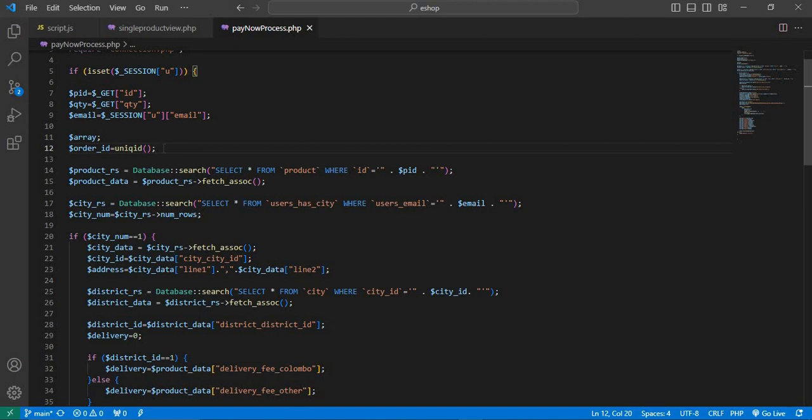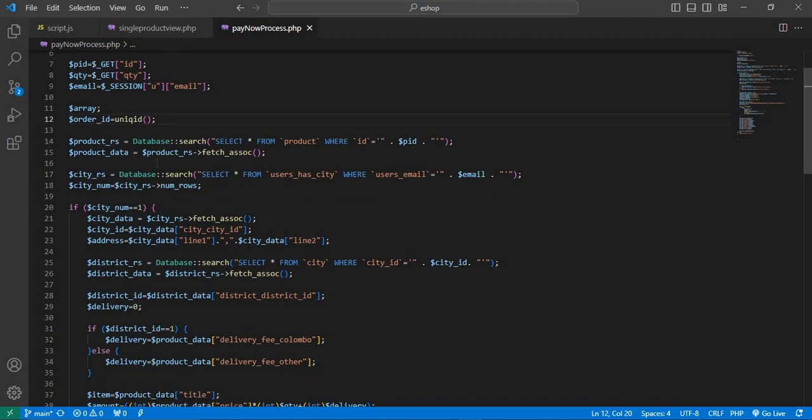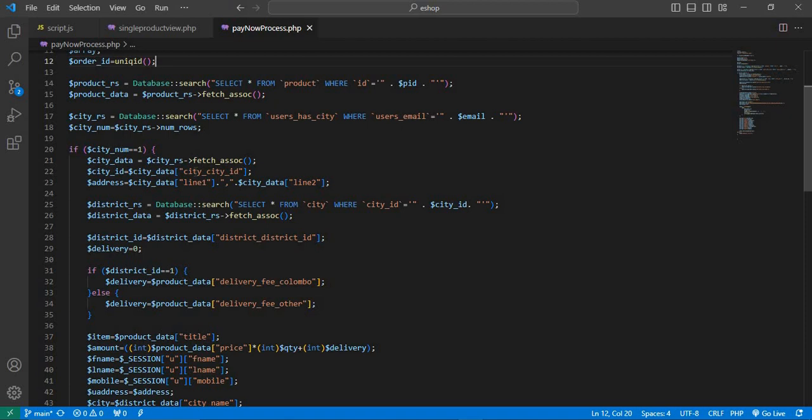Here I have obtained the product result set: select all from product where ID equals PID, and here I have directly assigned the product data as the rows fetched from the product result set. And here I have created a city result set, where I have obtained select all from user_has_city where the user's email equals the session email. So here I have obtained the city num equals city result set num rows, that is, the number of rows obtained from the city result set.